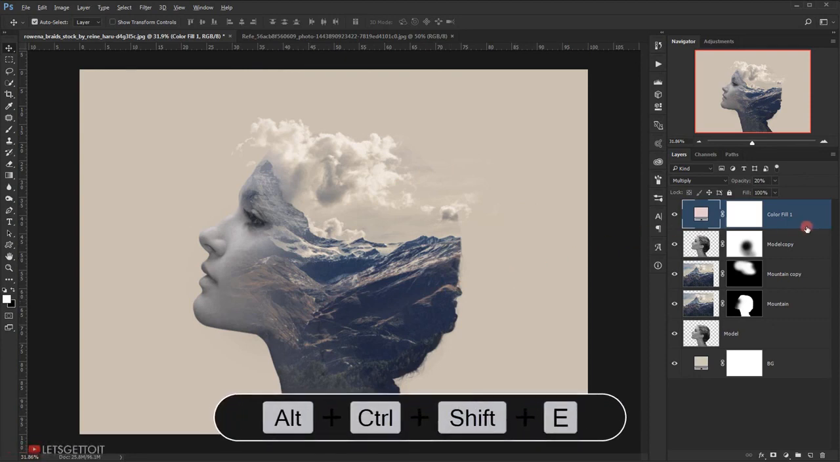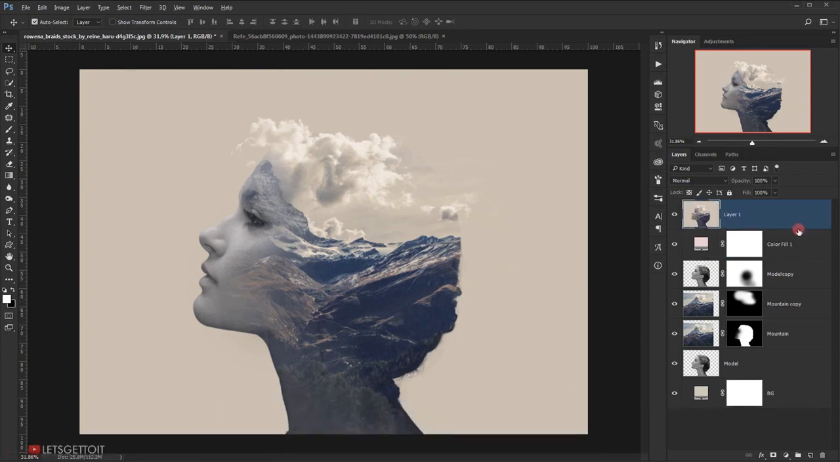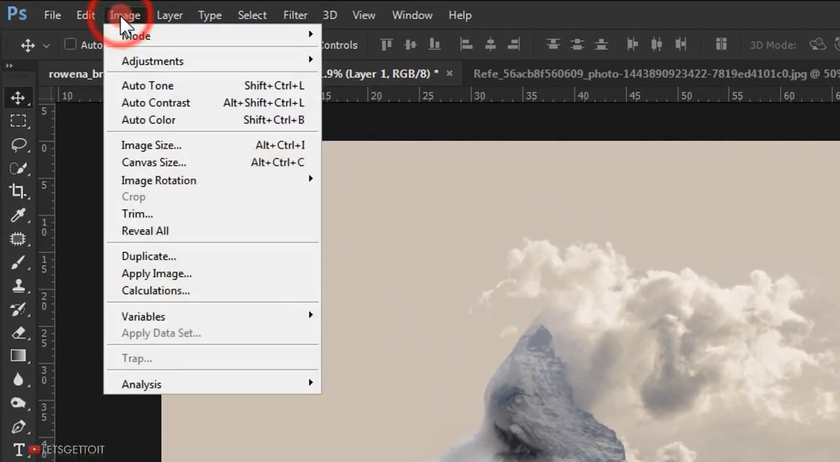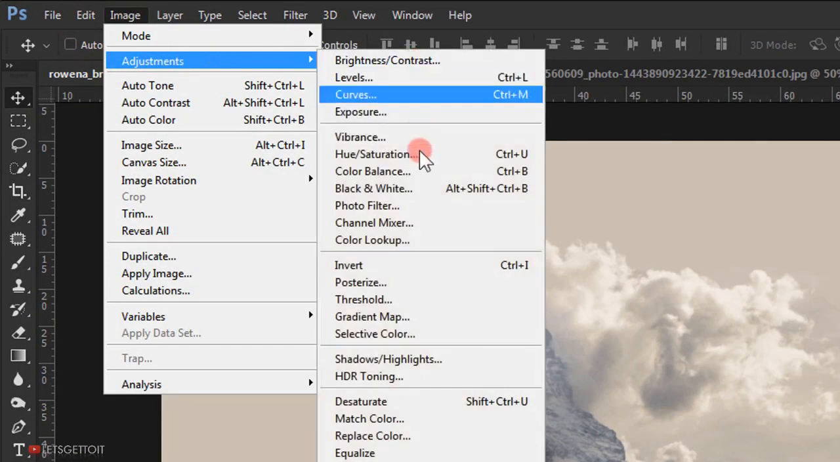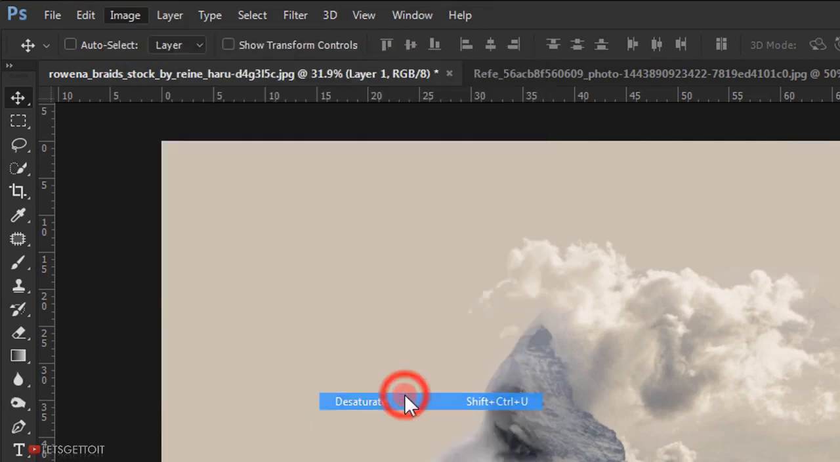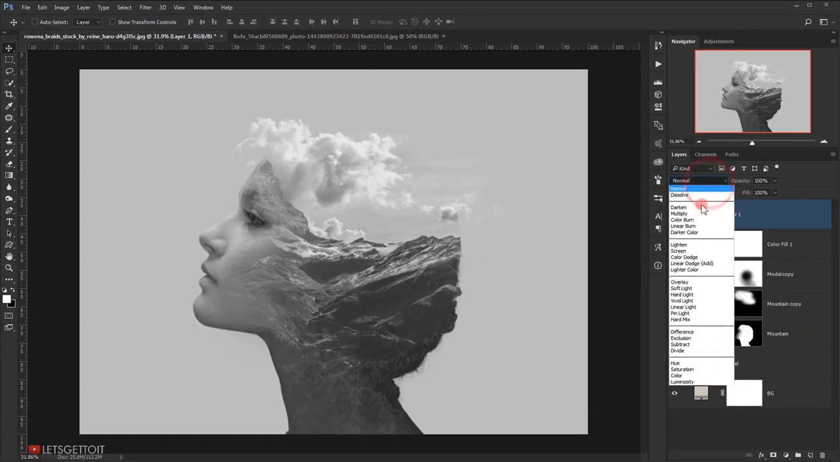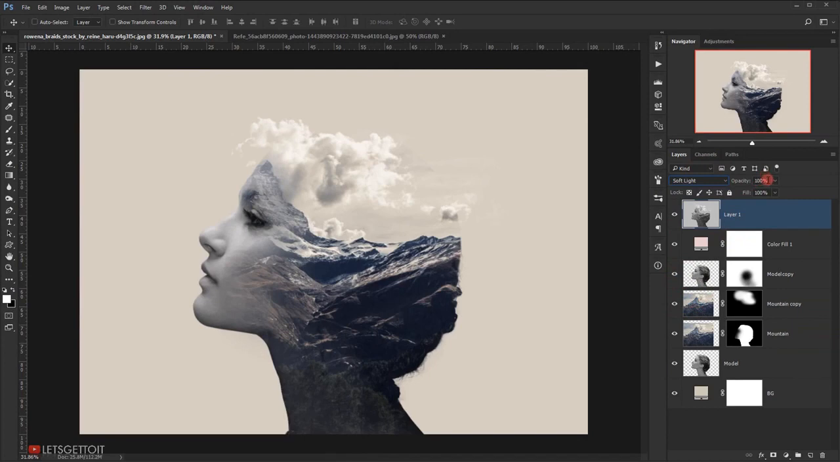So I will press Alt, Ctrl, Shift, E and I will desaturate it. So I will go to Image, Adjustment and choose Desaturate. I will change the blending mode to Soft Light. And I will put down the opacity around 30%.